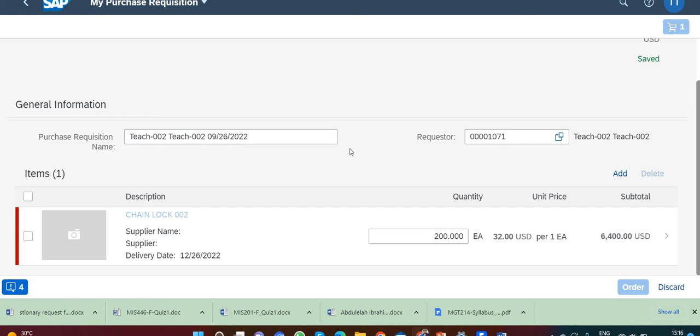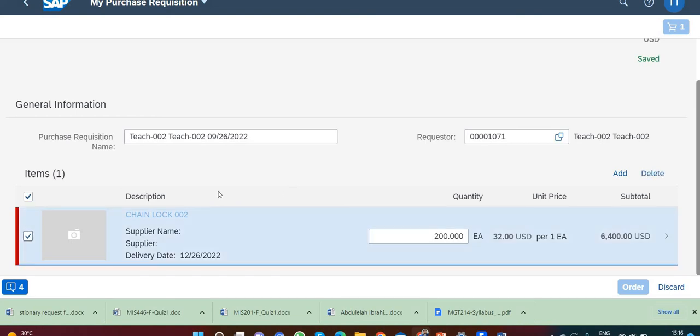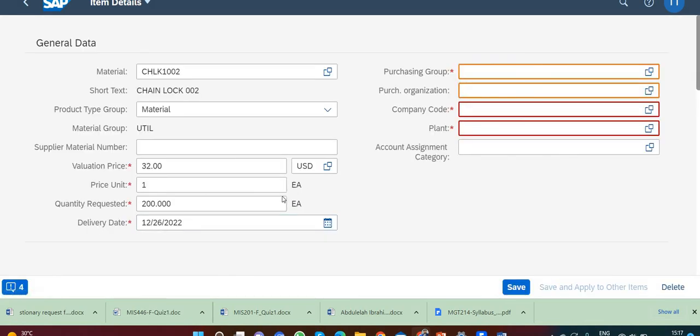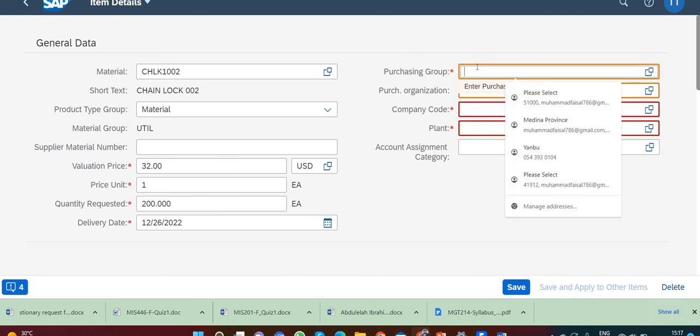after seeing all this, in the items area, click on the line of chain lock. So you will click here. To add some detail in the item detail view, enter N00. But for that you have to go inside, I think. You have to go in by clicking here. And here they are saying you have to enter some data. What is that data? You have to enter N00 as purchasing group. N00.